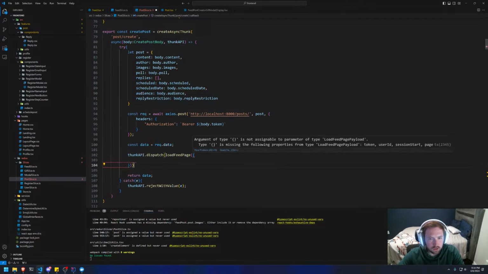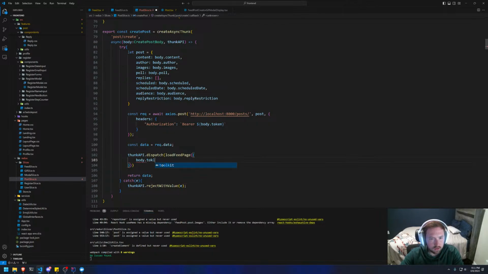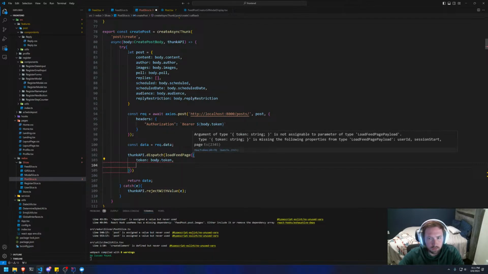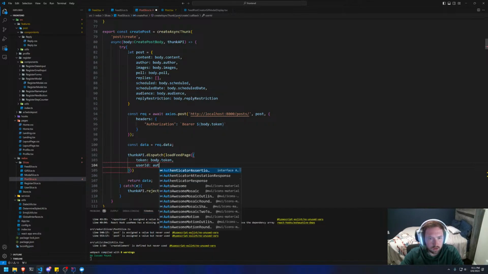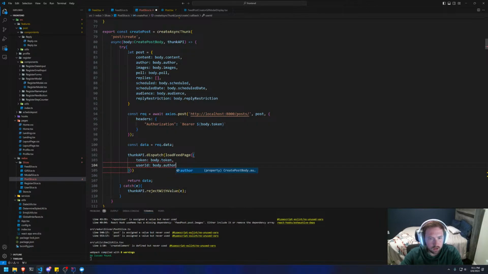So this needs, let's see, the token, which we might have in body. So body.token. Well, actually, we might want to do this: token: body.token. So we have that. We need the user ID, so that'd be the author. I don't know if we called this author or what we called this. It might just be called user ID or something. Yeah, user ID will be body.author.userId.